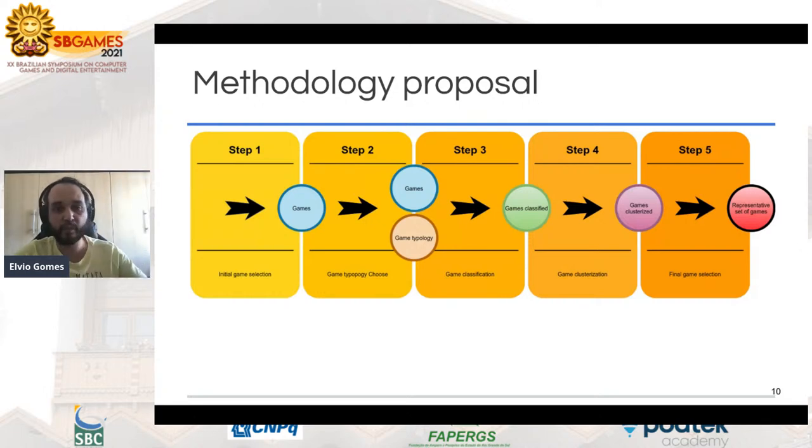In step 4, after the classification, we need to cluster and put all these games together in groups. And in the last step, we need to remove games that are in the same group, because we think that games with the same features, the same characteristics, are repetitive and will not bring much to our algorithms.